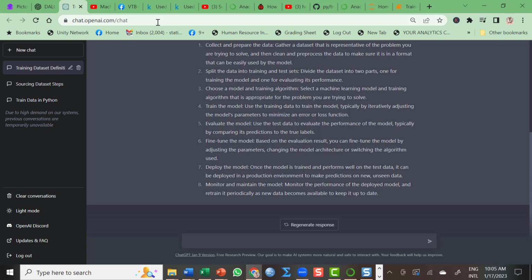The second is to split the data into training and test sets, which I already discussed a while ago. Divide the data sets into two parts, one for training the model and one for evaluating its performance. Third, choose a model and training algorithm. Select a machine learning model and training algorithm that is appropriate for the problem you are trying to solve. And then train the model, evaluate the model, fine-tune the model, deploy the model, and monitor and maintain the model.